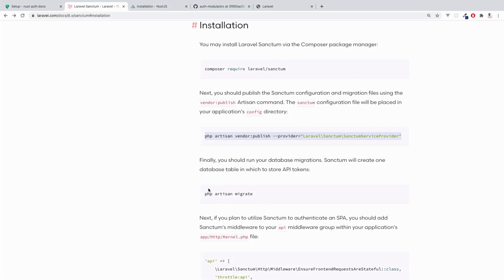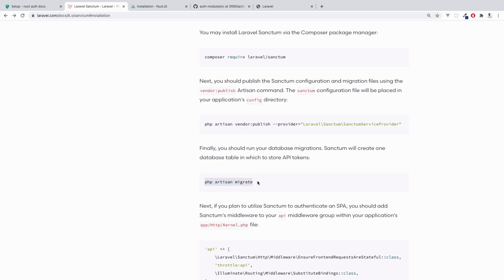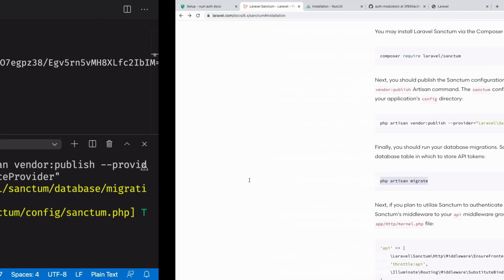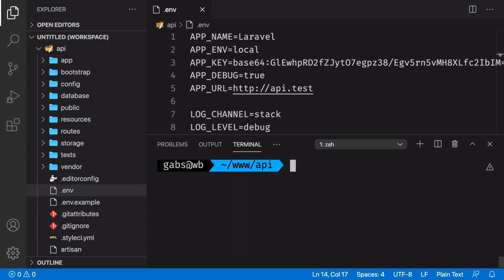And I'm just going to run the migrations here, but we really don't need it in this case, because the migration that comes with Laravel Sanctum is the table to store the personal access tokens for users when they're using token-based authentication. But that's not really what we're doing here. Regardless of that, I'm just going to run the migrations here. It doesn't hurt to have that table, even though we're not going to be using it.